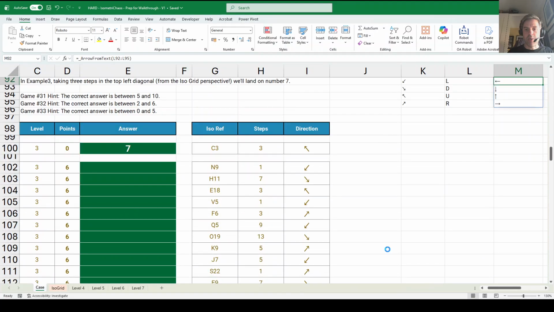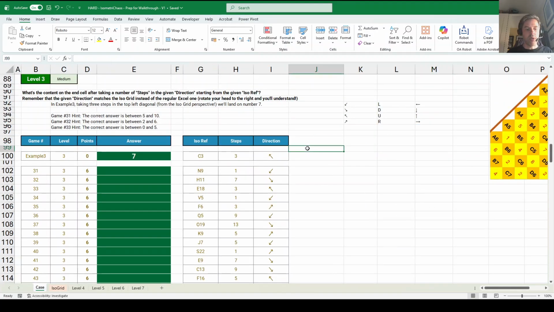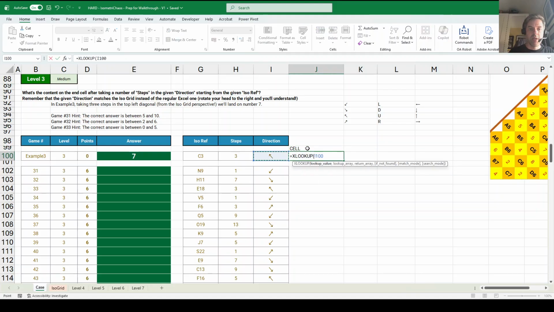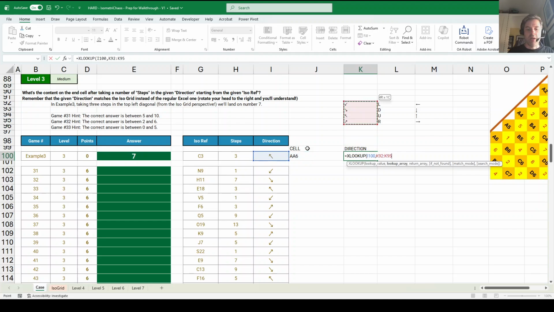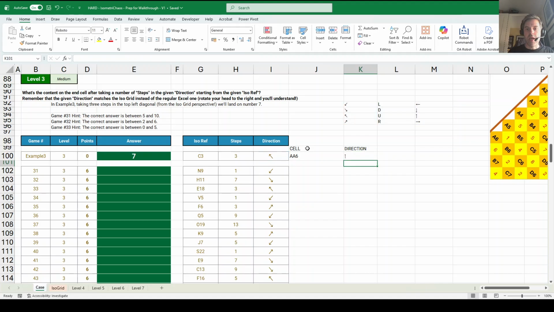So let's say we want to start with the cell because we're given the ISO ref. So let's XLOOKUP the ISO ref in ISO refs and return the map refs. So we're actually in AA6, and then we want to know the actual direction rather than the direction they gave us. So we're going to XLOOKUP the arrow they gave us against this. We'll lock that reference and we'll put it up against our new arrows, and then we're going to do the actual move.